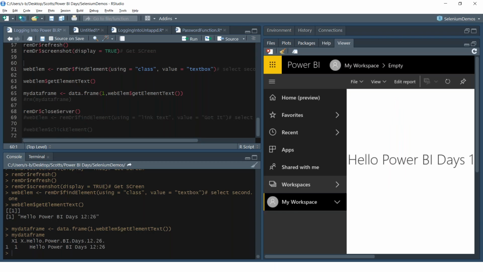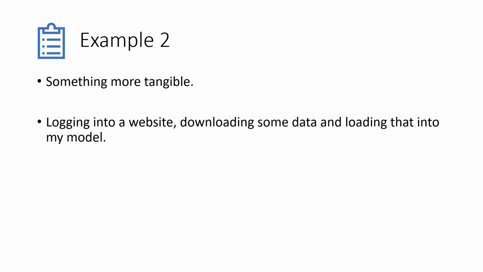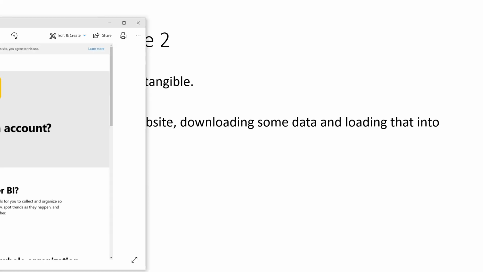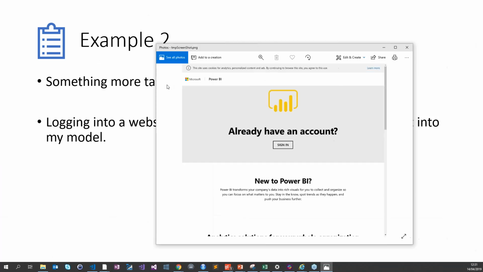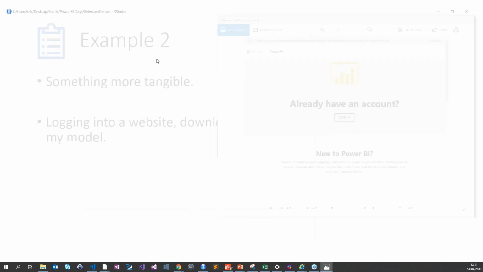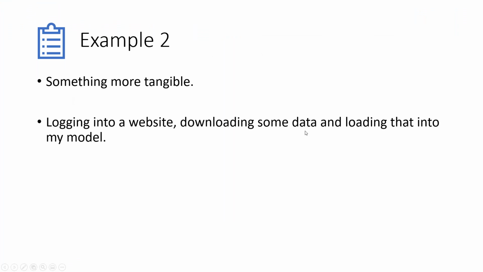A bit confusing. So I wanted to show you something a little bit more tangible as a second example, and I'll be pretty quick on this. I want to show you how to log into a website, download some data, and use that data in your model, Power BI permitting, my demo permitting. This is a print screen that popped out of that script. Our script just popped up in Windows picture viewer. Oh, now it's throwing me loads of print screens. Cool. So I want to show you that data and downloading into the model.